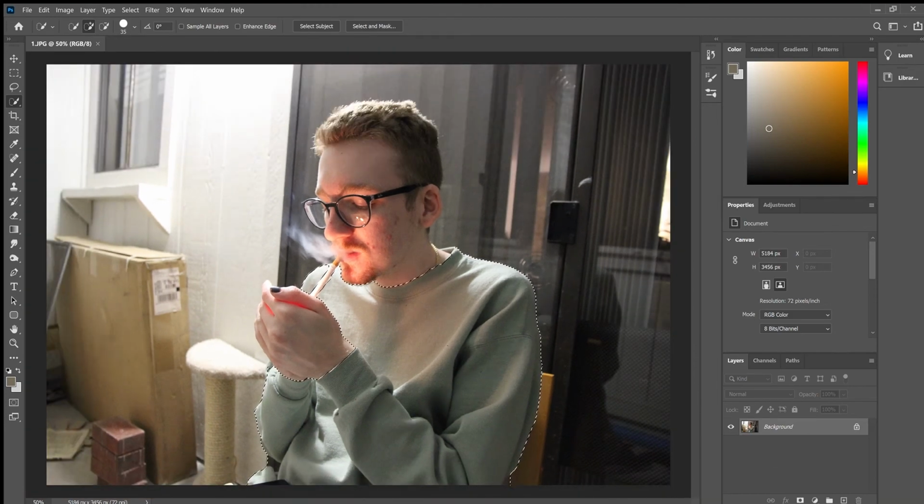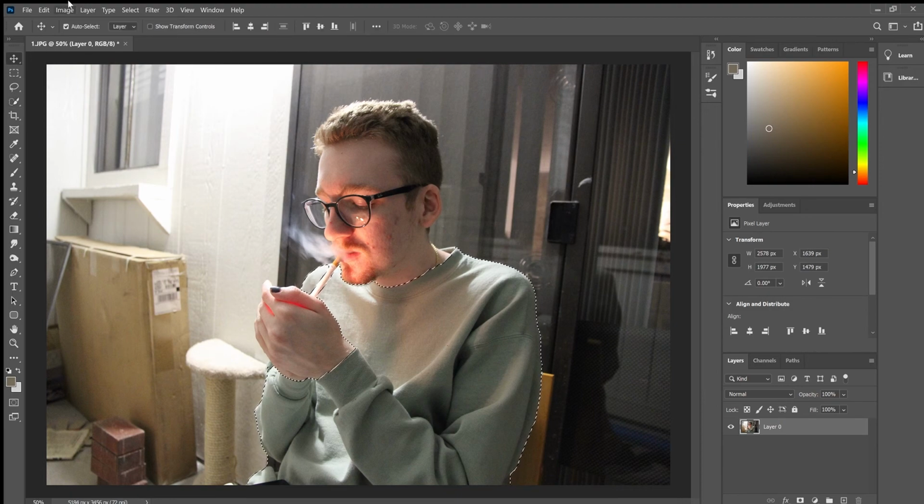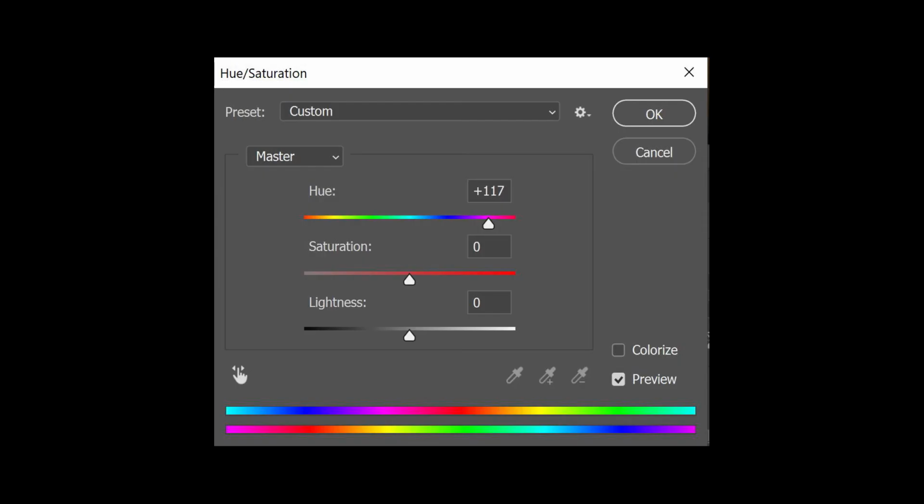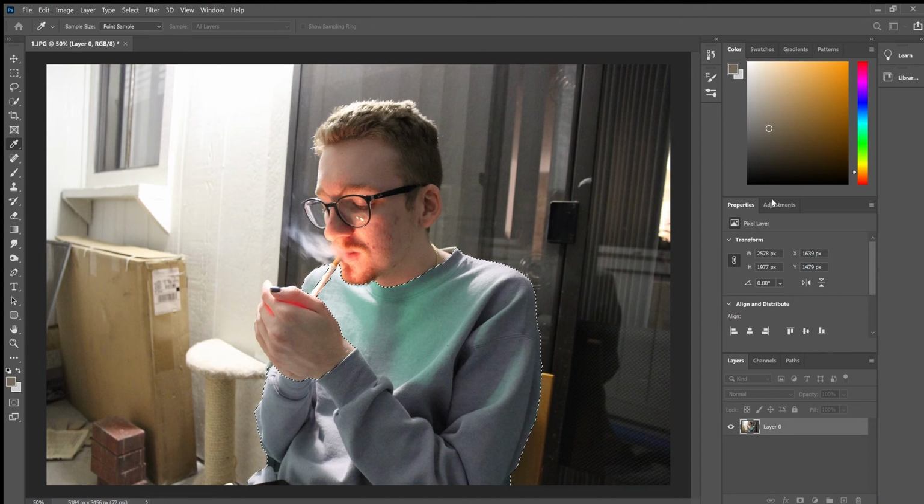So now that we have our selection here, we're going to go back to Image, Adjustments, and Hue Saturation to get that box up again. I'm going to start by changing the hue and bringing it to this kind of purple color. I changed the hue up to 117. That's going to give us that violet color.